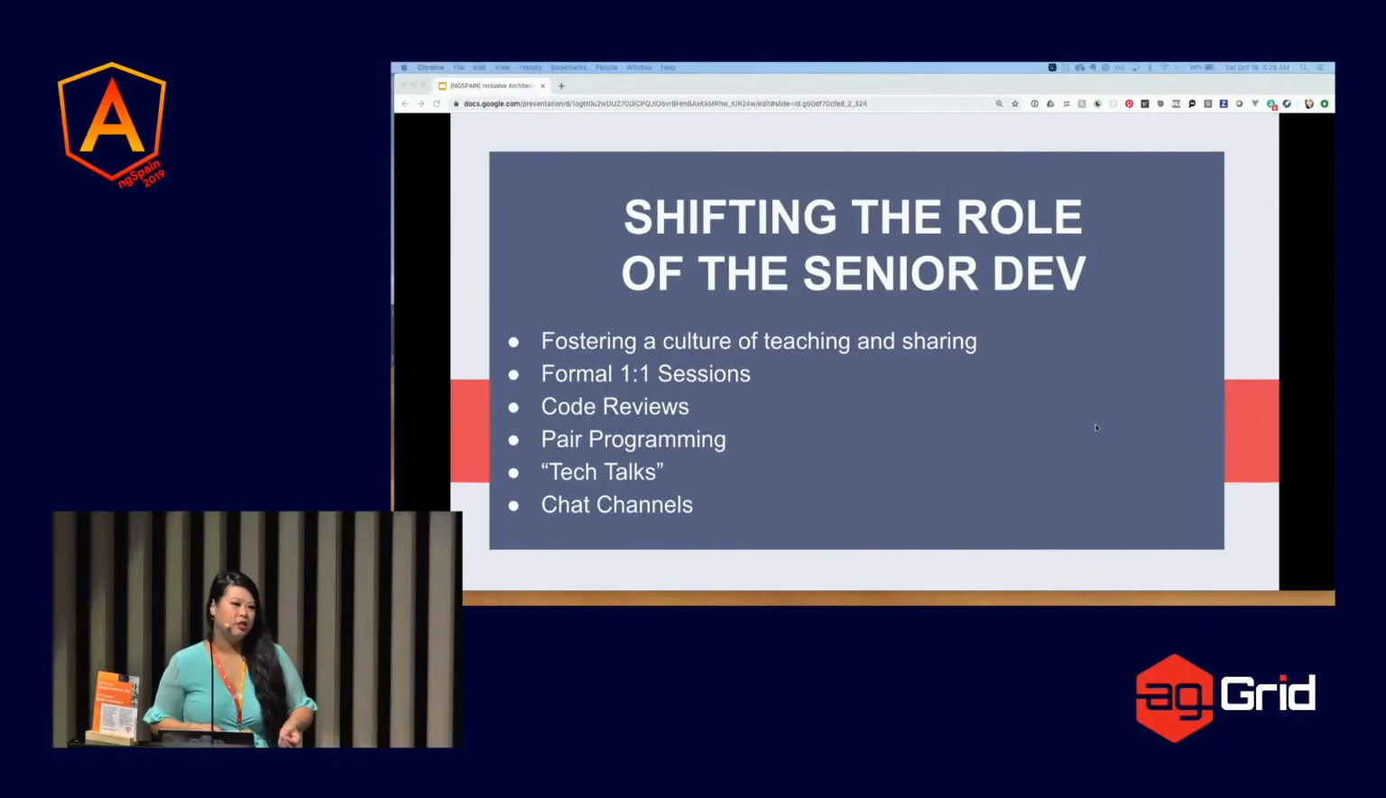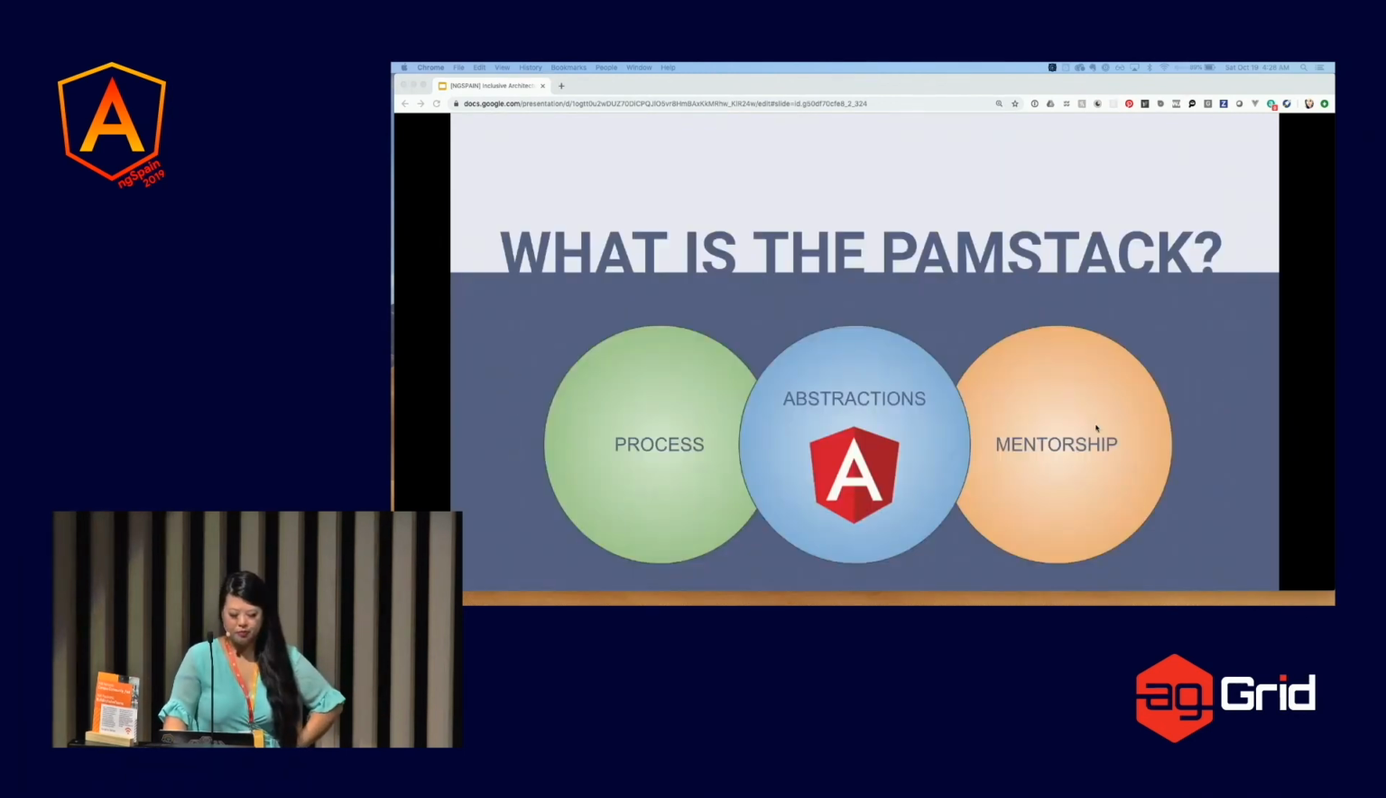Also chat channels. If you just create a chat channel, we have one, it's called Dev Party. And so this promotes a place where developers can just share links and talk about problems and solutions and just have conversations about development. So this is really nice because it's kind of like a water cooler.